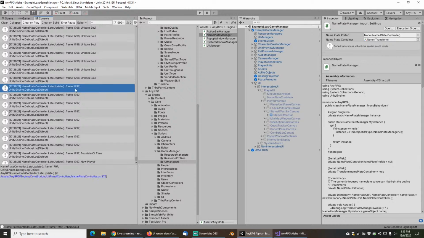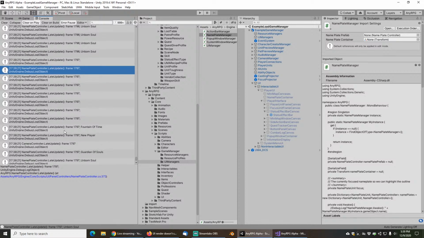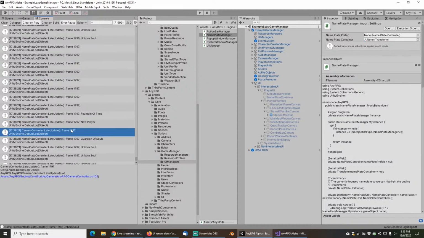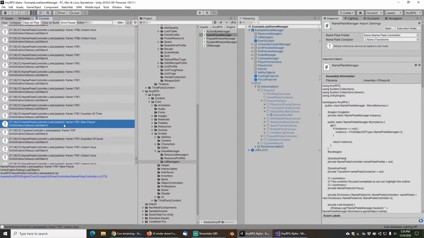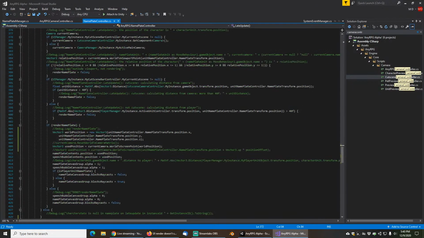We start at frame 1797, and the nameplates are running their late update method, and then my player runs his late update method, and then the camera controller runs its late update method. Now, this is a bit of a problem because what we actually want is for the camera controller's late update method to run first. This is because the way that you're going to be calculating nameplate positions for the most part is you'll be using this function here called WorldToScreenPoint, which will basically convert whatever's over top of your character's head into a point on the screen.